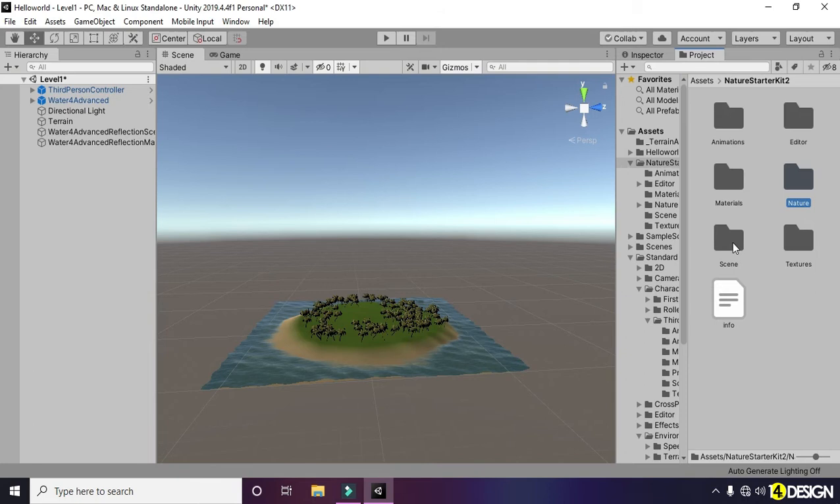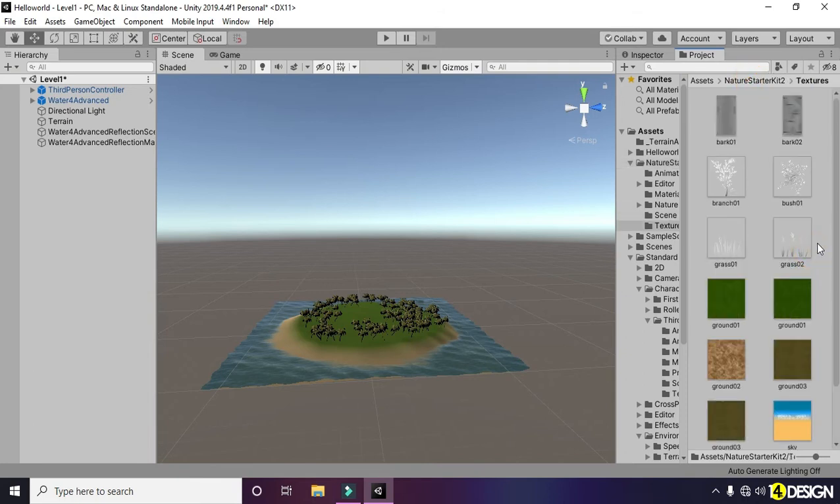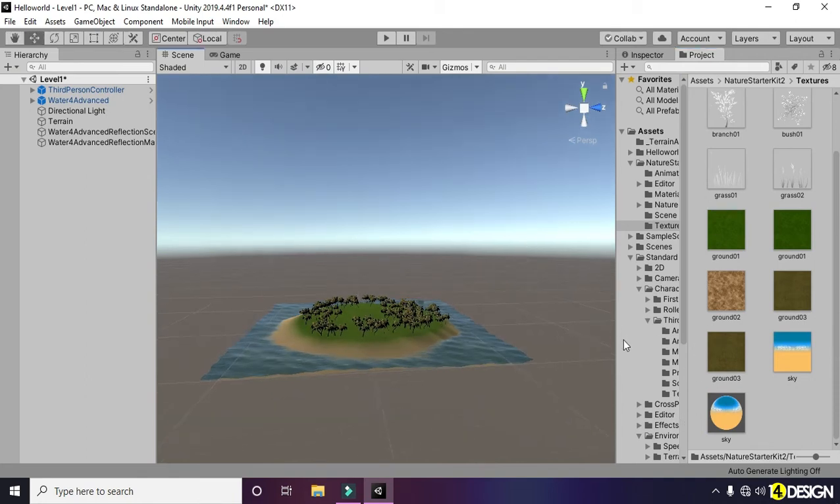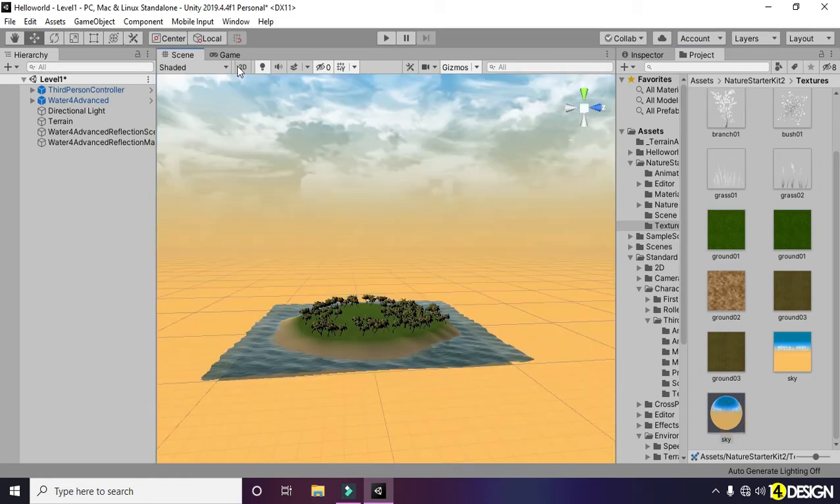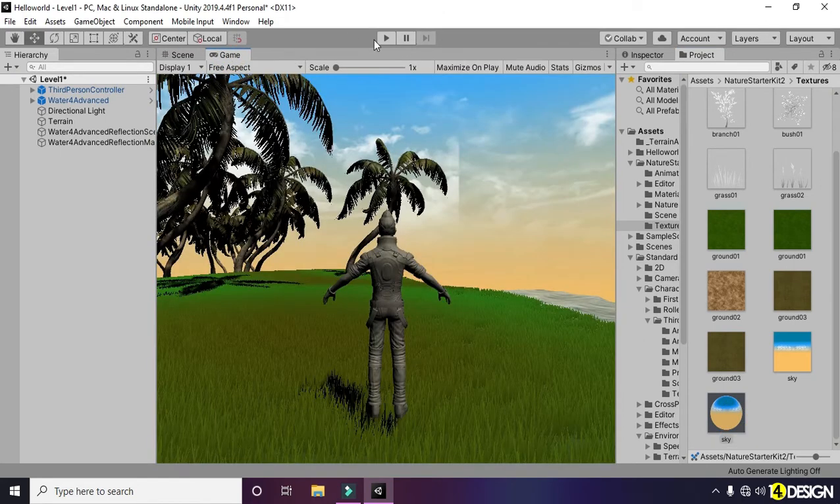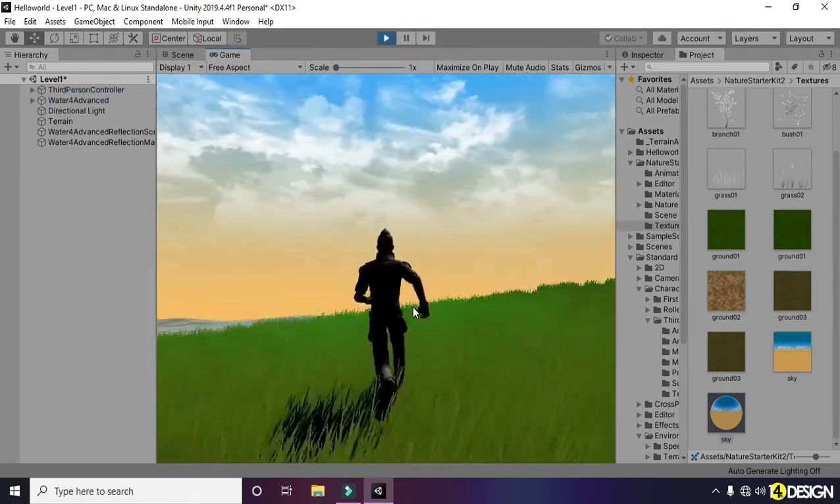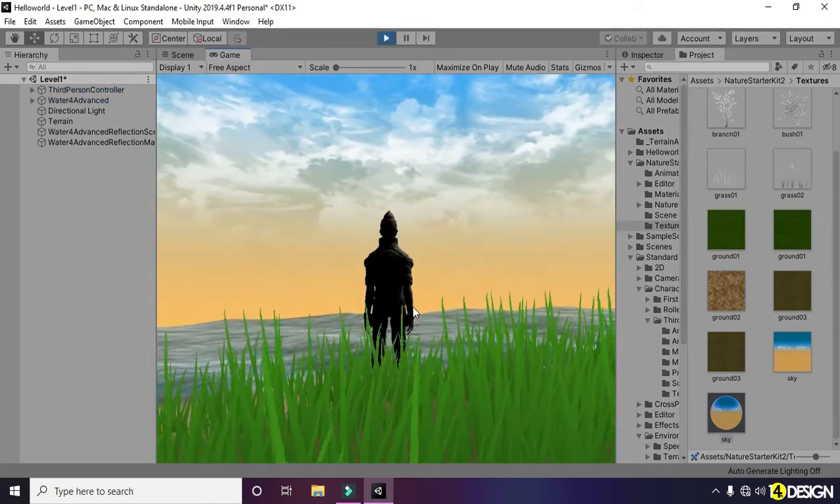I think it's in the texture folder. Yeah, in the texture folder we have our sky. We're going to click on the skybox and click and drag. There we have it. Our sky is in place. This is looking nice.